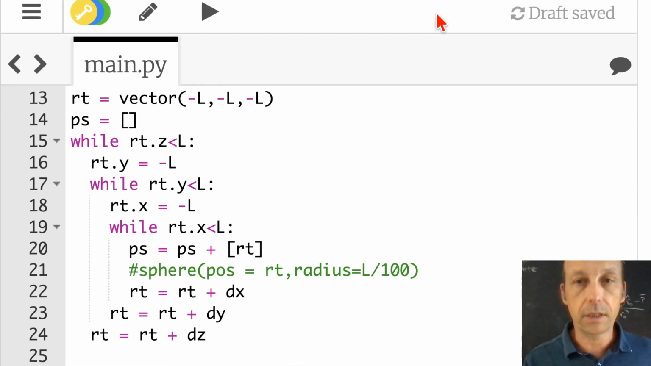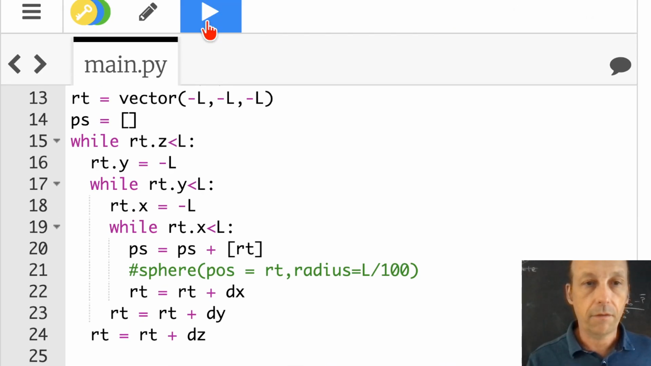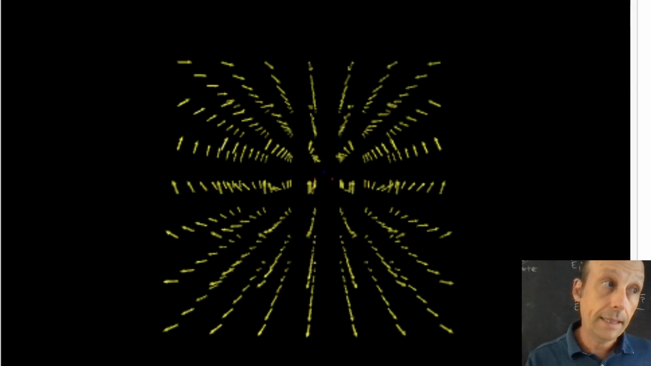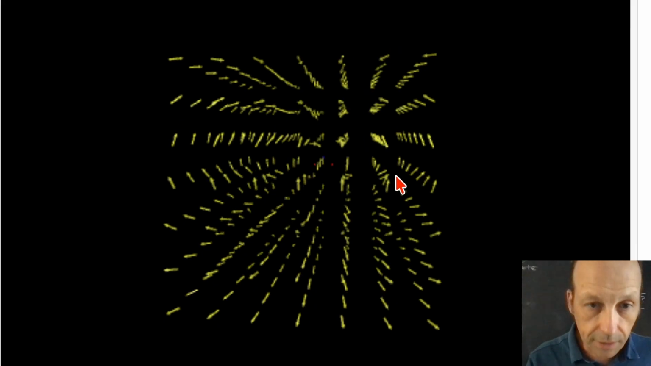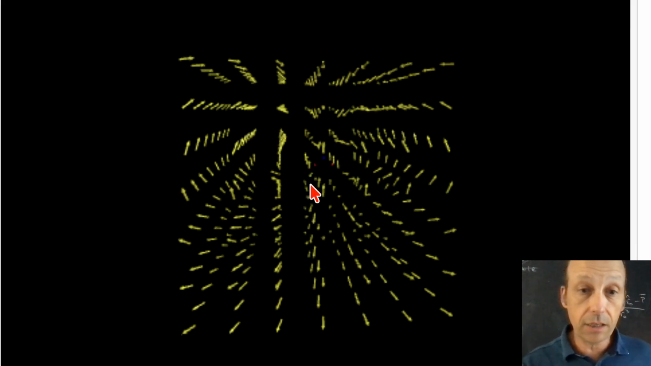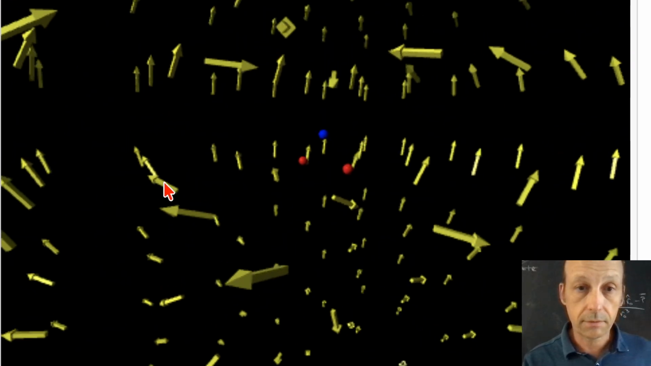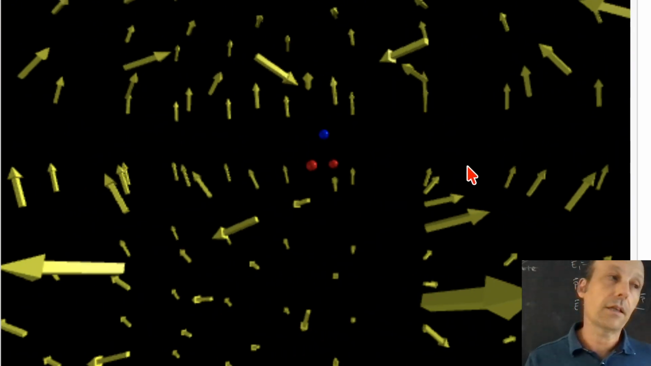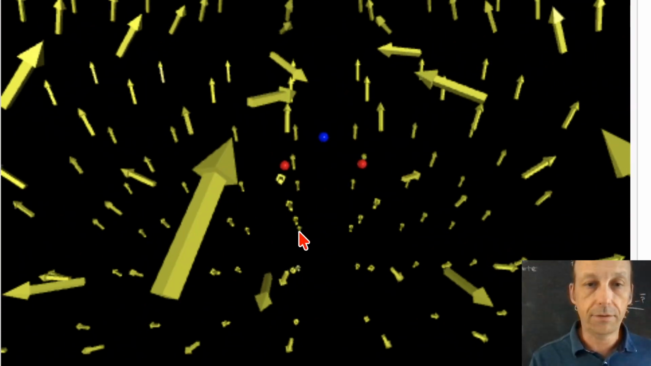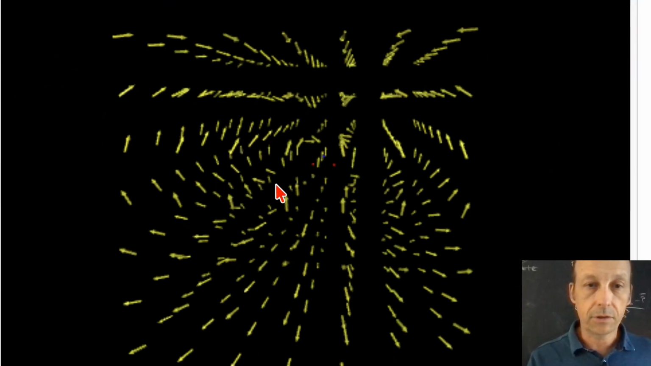I should save this, shouldn't I? Save. Run. Okay, the answer is it looks cool. So this is the exact electric field due to those charges right there. And that's not the electric field, it's a unit vector, right? It's in the direction. So that's the exact.